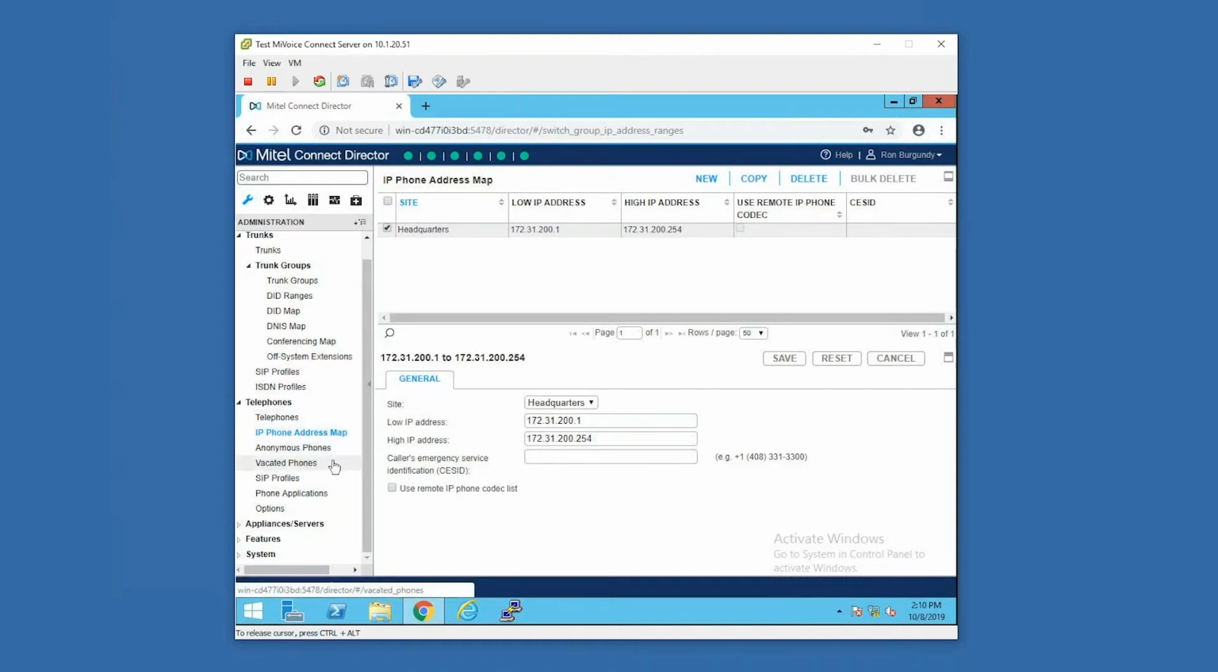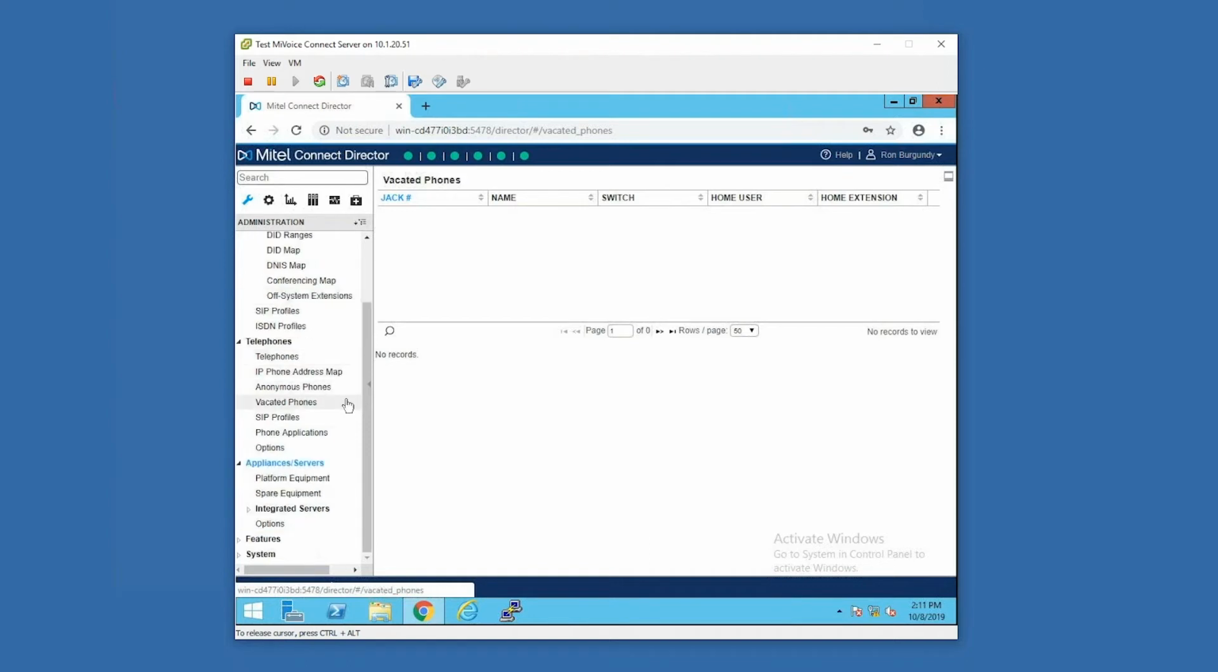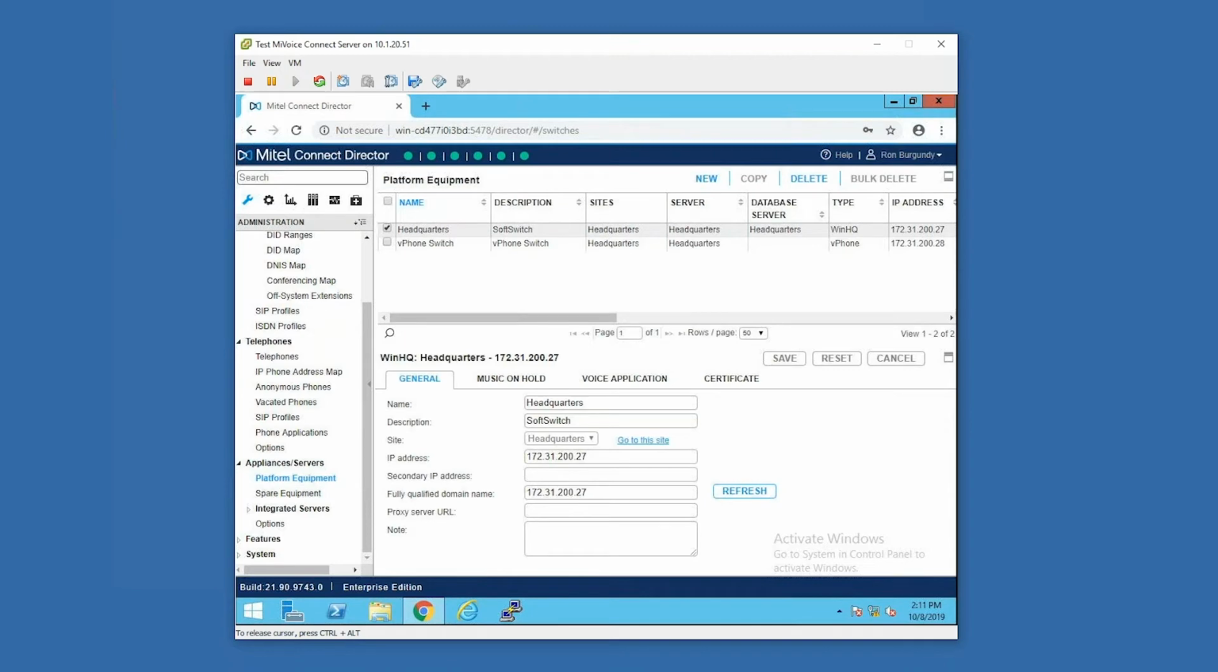All right. We typically don't deal with the anonymous phones too often, or the vacated phones. This just shows you a list of phones that may not be used or something along those lines. Actually, we'll go ahead and jump down here into the appliances and servers. These are where we define our servers and our voice switches, right?